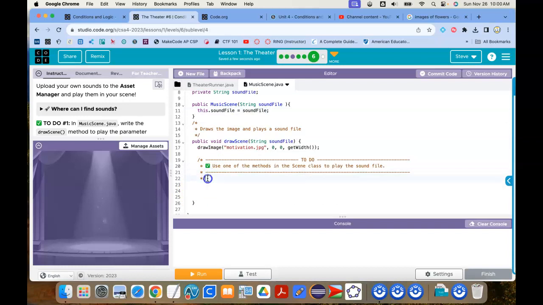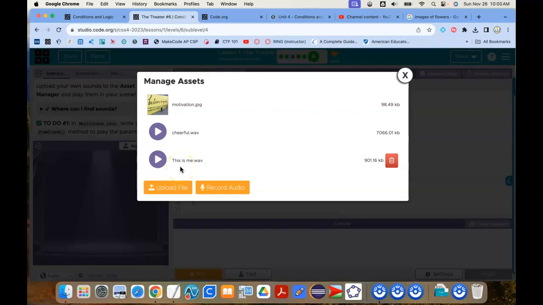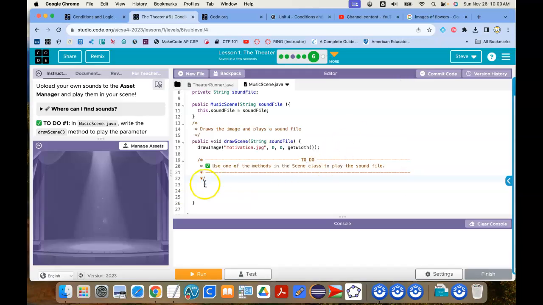And then the only thing that is left to do is go to the asset manager, and I've got a couple of things that I've uploaded. I'll grab this one. This is MeWave. Yes. So I'm going to copy that title. That's what I uploaded, and I'm going to go play sound file. And so the only thing I have to do is when I instantiate this object is I need to make sure I pass it the sound file, which is a string.